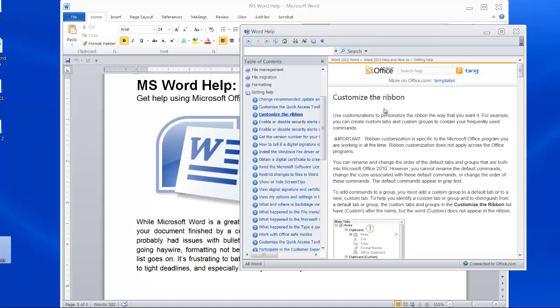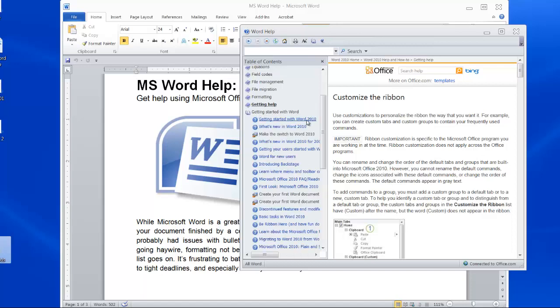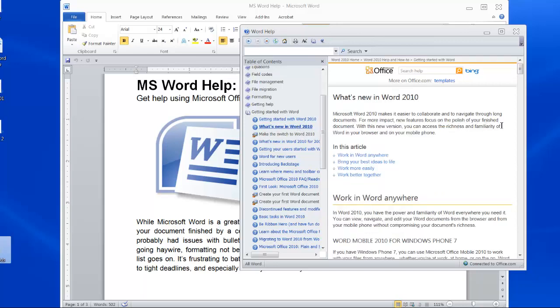And again, I can come back here and I can close this, and I can go back in and, say for instance, getting started with Word. Click on getting started with Word. And now let's take a look at what's new in Word 2010. Click on Word 2010. And what's new in Word 2010?